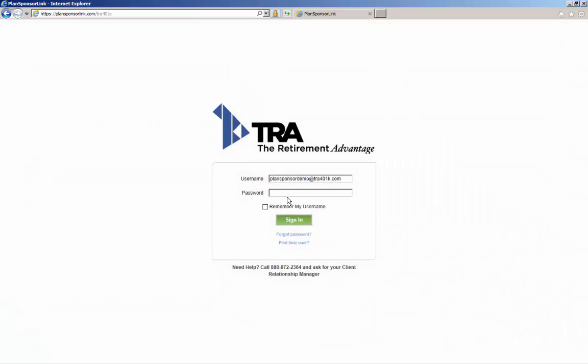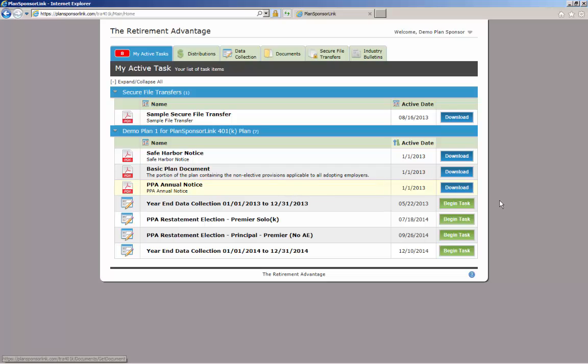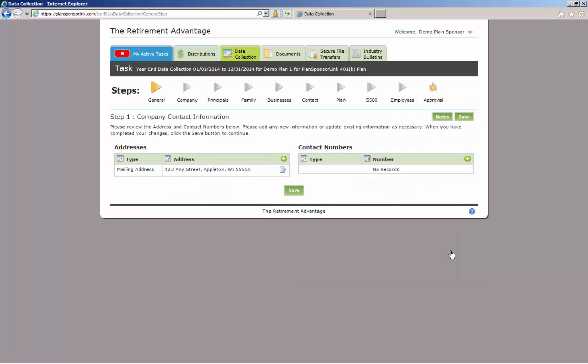If you have any questions related to logging into the website, please contact our office at 888-872-2364. Upon logging into the system, you will see your active task list. Click on the words Begin Task next to the year-end data collection file to begin completing the information for your retirement plan. If you do not see this task, please contact our office at 888-872-2364 for assistance. Once you begin the task, the website will guide you through the various steps and information required.